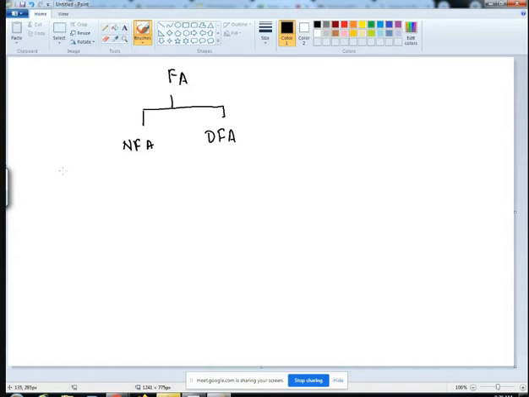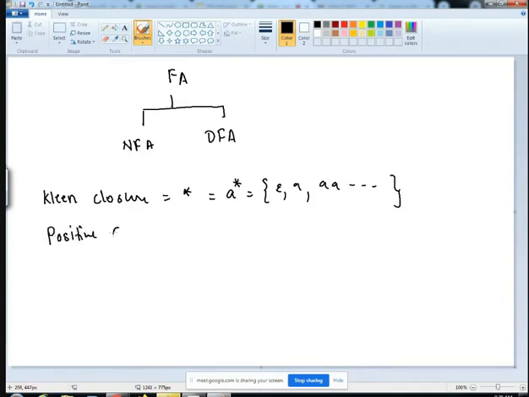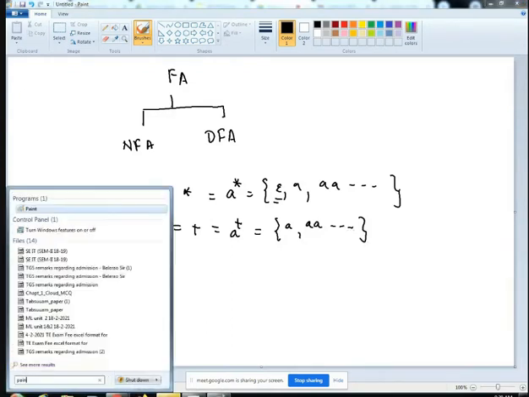Now, when you talk regarding the Kleene closure, I've told you last time the Kleene closure is represented by the star sign. So if you write A star, this will indicate epsilon, single A, double A, and so on. Similarly, positive closure is represented by the plus sign, so it is A plus. It will not consider epsilon. It will take single A, double A, and so on. Right? Now, DFA, let's start with the designing of our DFA.